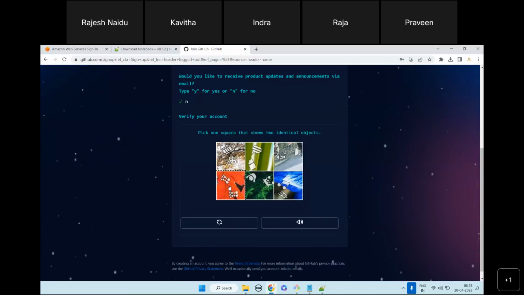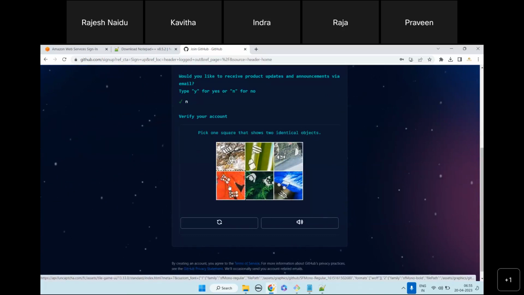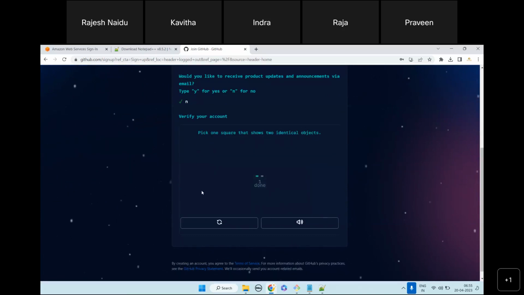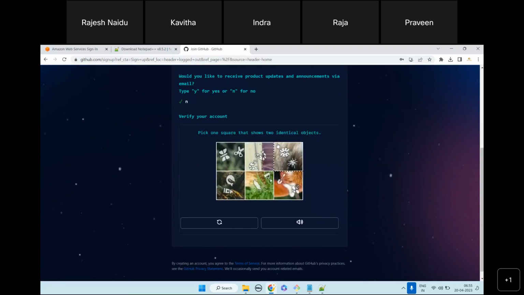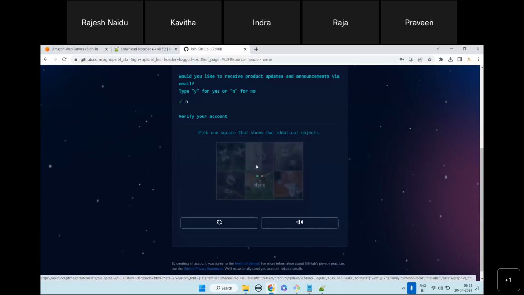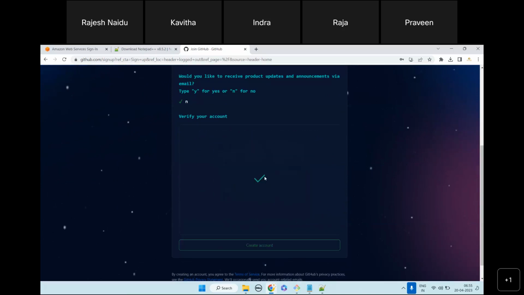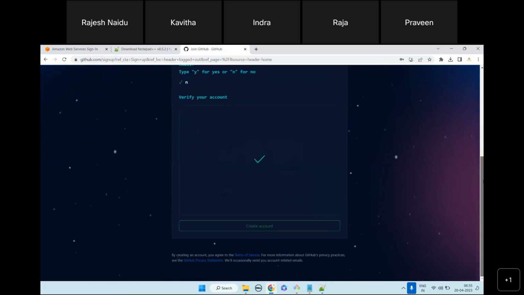Pick one square that shows two identical objects. Now create account, right?